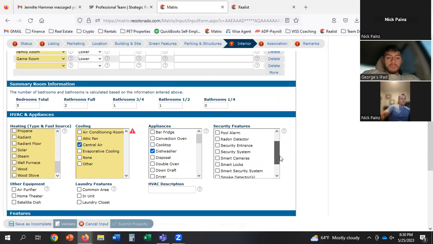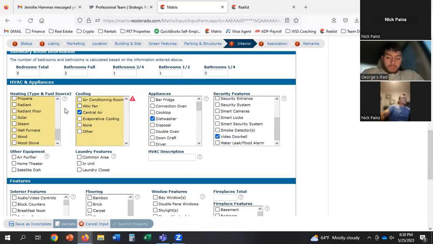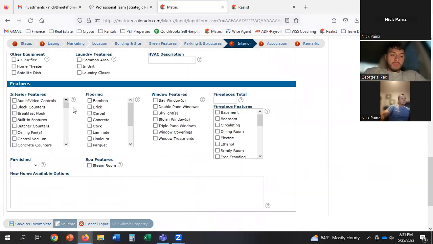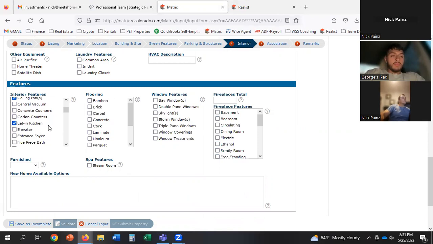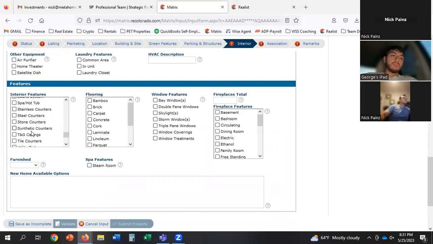So video doorbell, they said they're going to leave. Okay, so then again, in the interior features that we want to highlight, the property's got ceiling fans. They have the ability to have an eat-in kitchen because they have that little breakfast nook in the kitchen. They have a five-piece bath, a Jack and Jill bath, a kitchen island, a primary suite, quartz countertops, a smart thermostat. It's smoke-free. They have a walk-in closet.